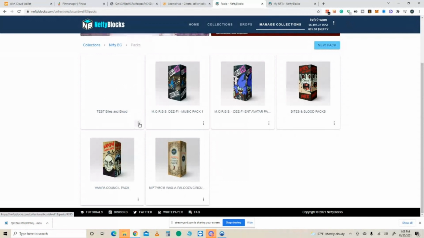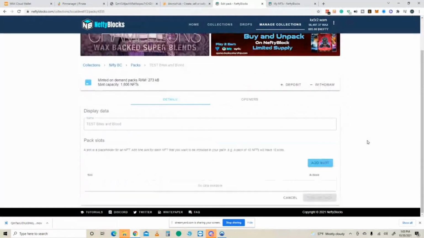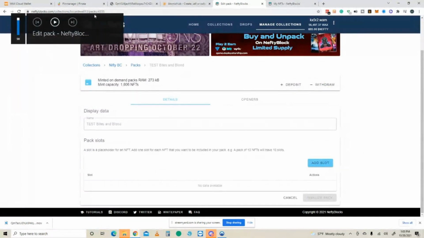So what we're going to do is actually modify that. This is where we build the pack. Okay, so click on modify pack. And this is going to be a real easy one, guys, because it's just one card per slot. So what do I mean by slot?